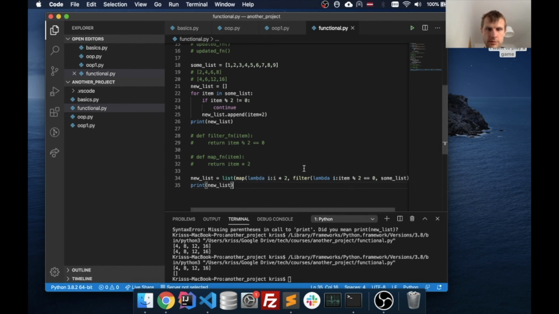Something went wrong. Let's see. Yes, because over here we defined an I but used an item. There is no item. Bam, here we go. This one is the right answer. So this is where functional programming shines.